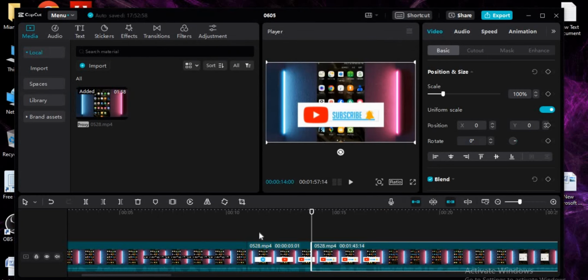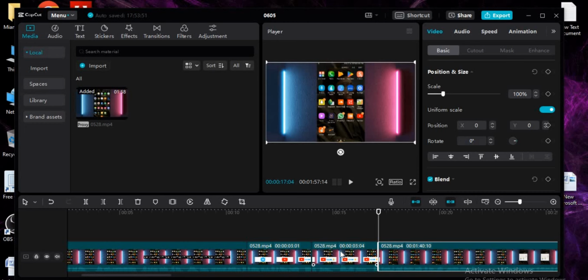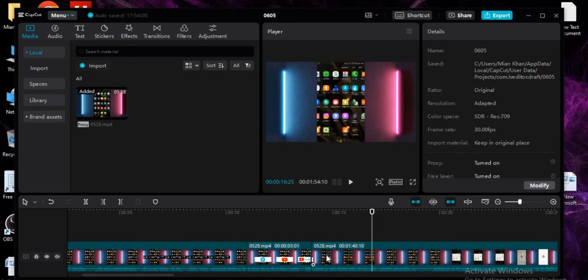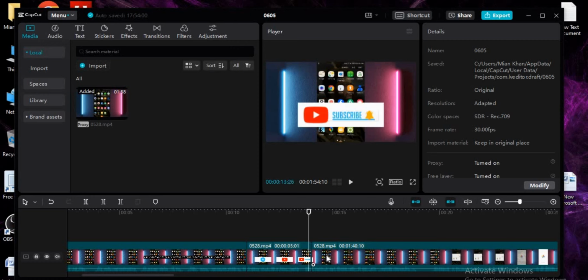So we will go back, and here is the option. I will play the video, tap on C, and I will tap on this video which we have cut, and you will simply tap on the delete option, and the unnecessary sound video will be cut from here.